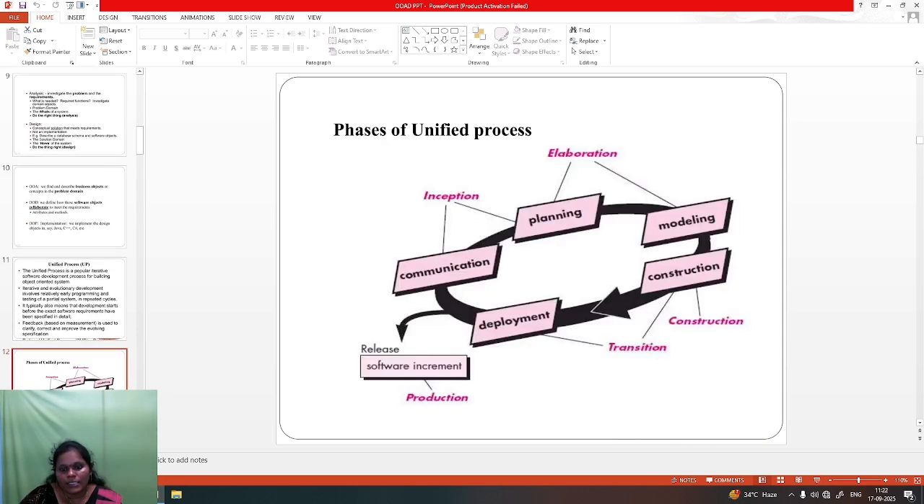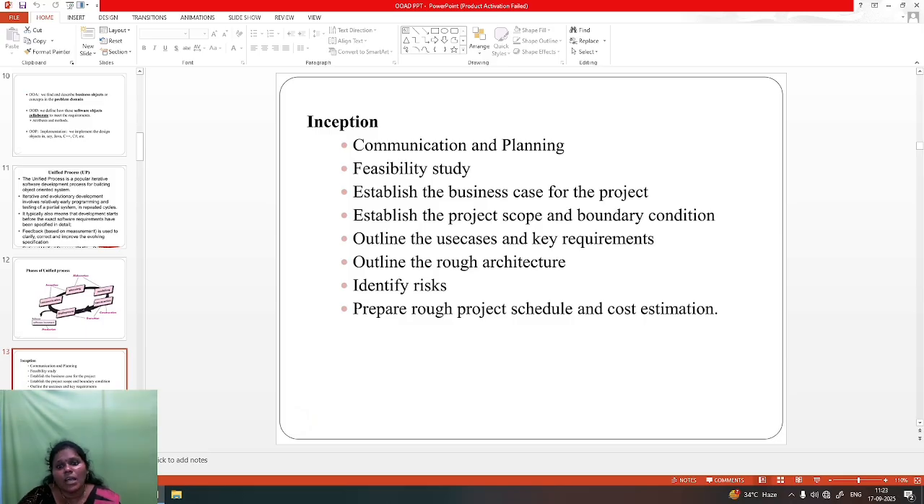The phases are communication and planning, modeling, construction, and deployment. Inception means communication and planning. It establishes the business case for the project, outlines the use cases and key requirements, identifies the risks, and prepares the project schedule and cost estimation.